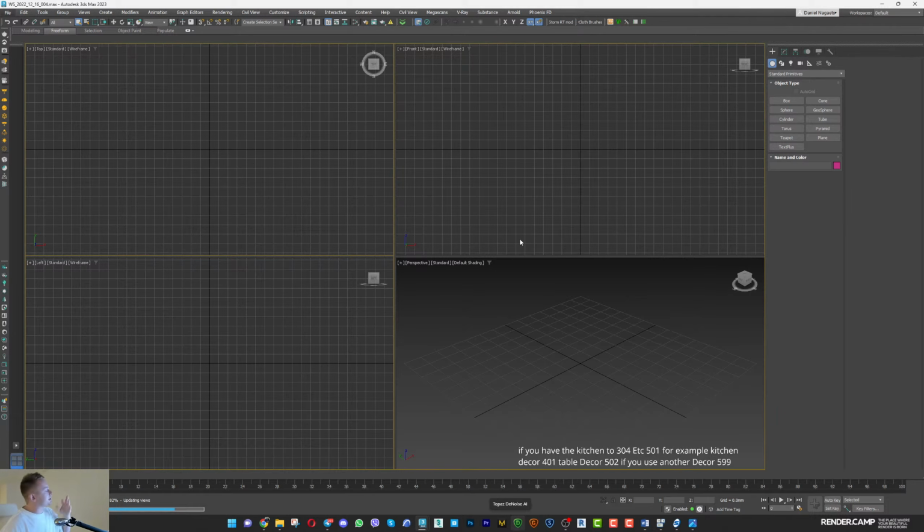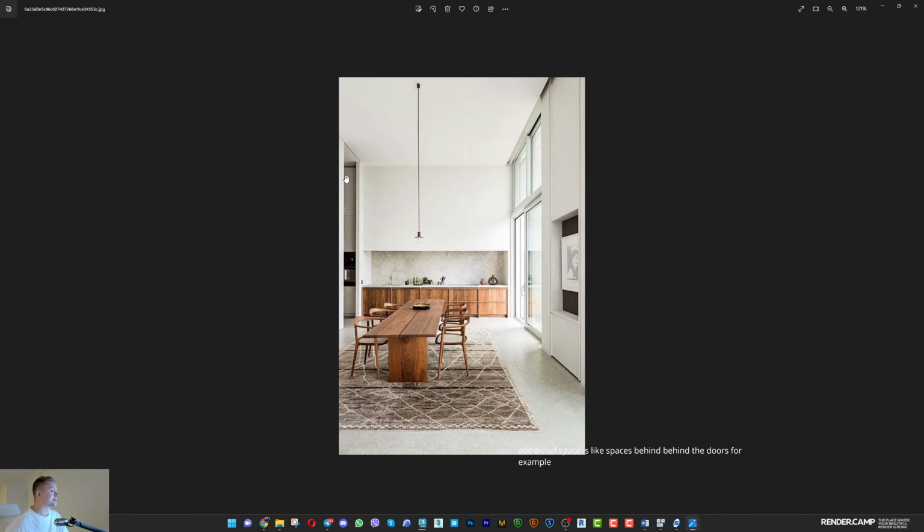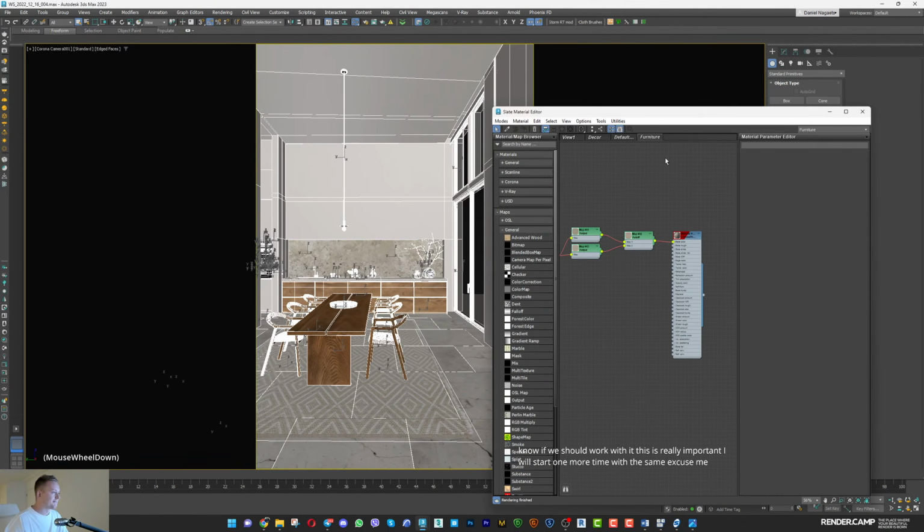If you use additional spaces, like spaces behind the doors, for example here, yeah. So the kitchen, 601. If you have lamps, 701. So always start with a new number of 100, yeah, because of the list. We should have this list, and we should remember it, we should know it, we should work with it. This is really important. I will start one more time with this scene, excuse me for that.